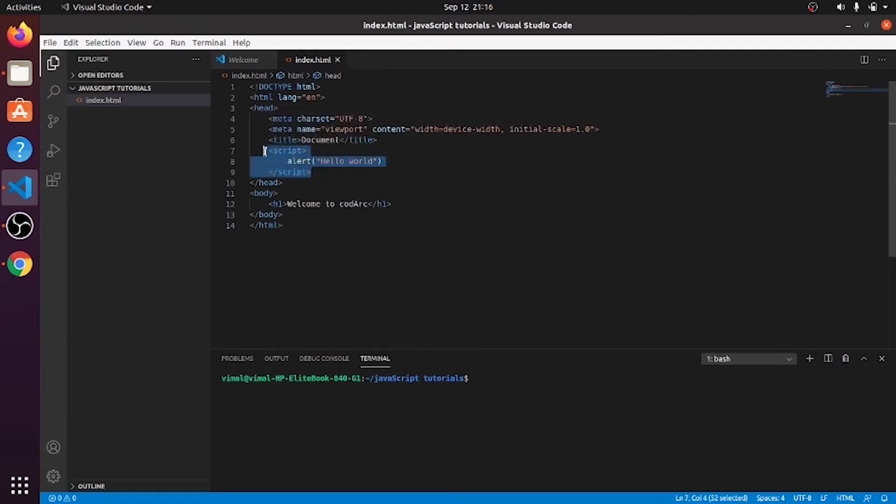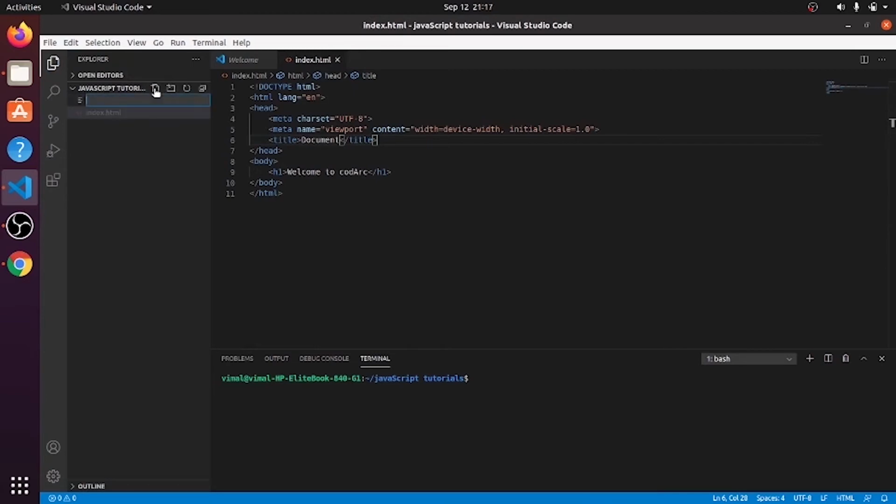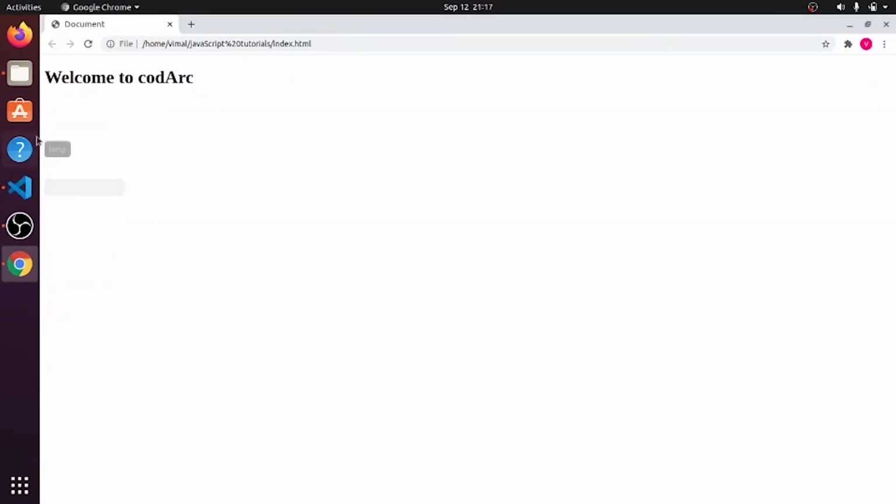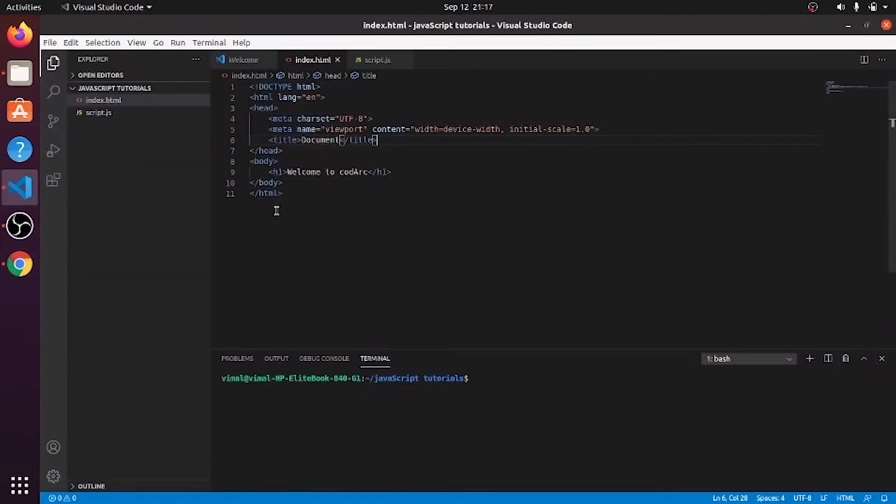So I will just remove this script tag and save my index.html. I will create a new file and name it script.js. So a new file is created. I will write here a basic function called alert and will pass a string, hello world. I will save my JavaScript file. So when I go to the browser and reload my page, you can see no alert message has been displayed because we haven't included our JavaScript file in the index.html file.